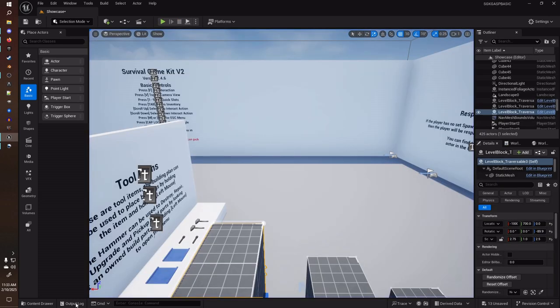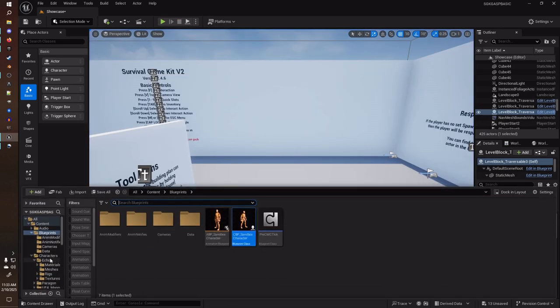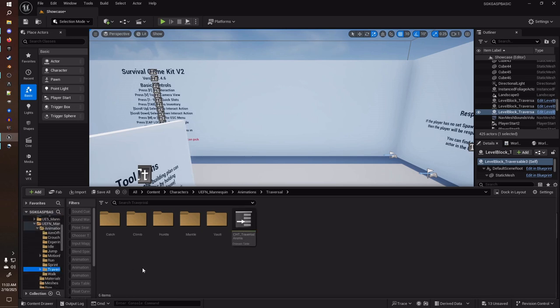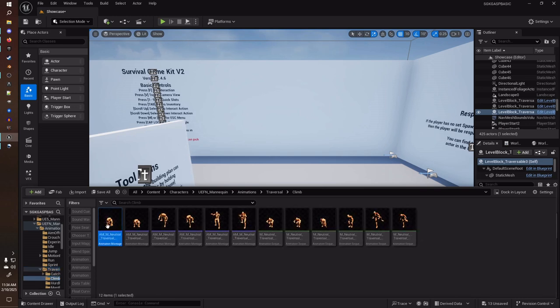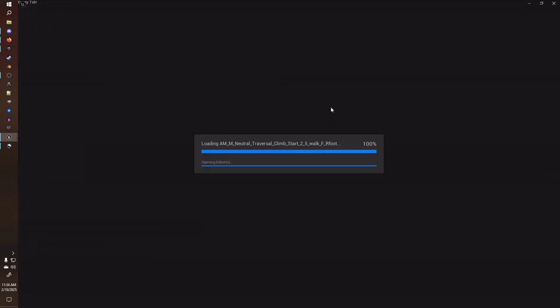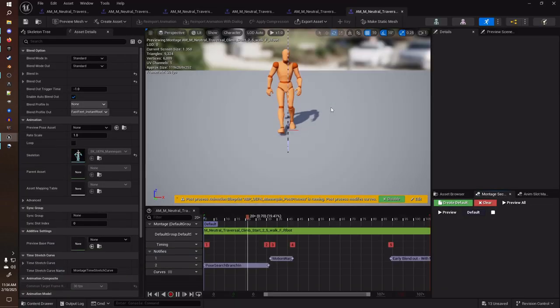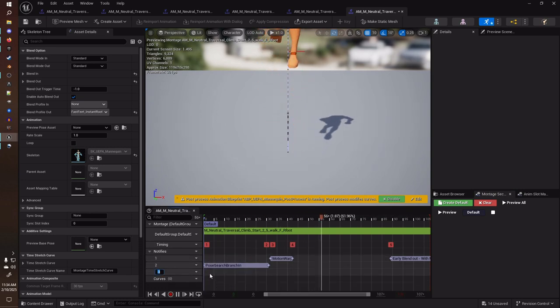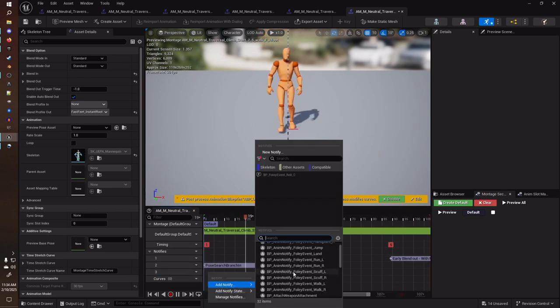So, what we can do to fix that is go into characters, UEFN mannequin, animations. We want traversal. Now we're going to have to go through all of these. But let's see, I think that the climbs are the ones that we can use to show it the easiest. Basically what we need to do is we'll just add a new track here. And we want to add a notify.